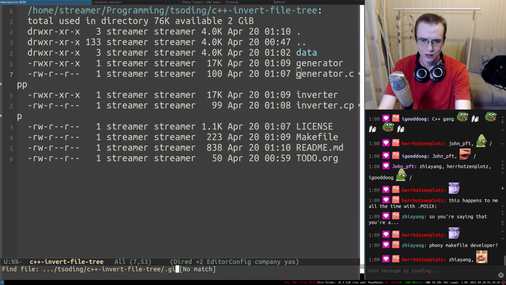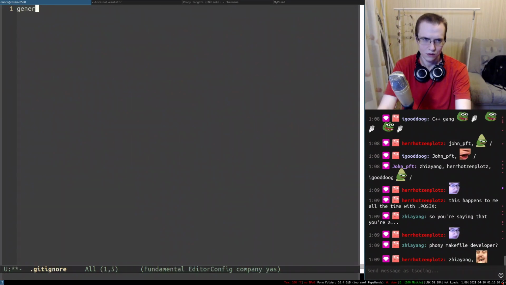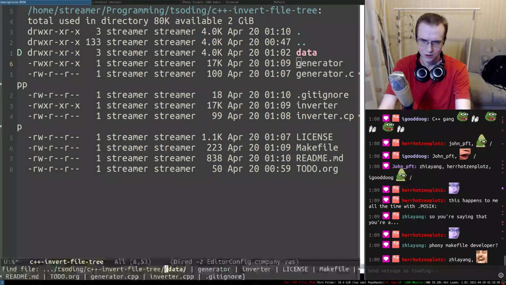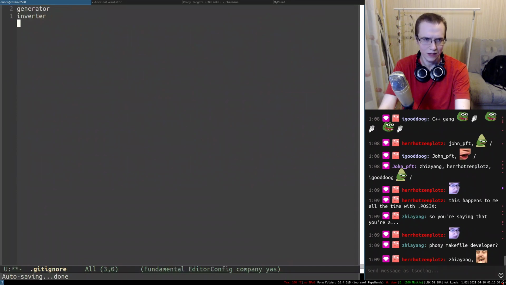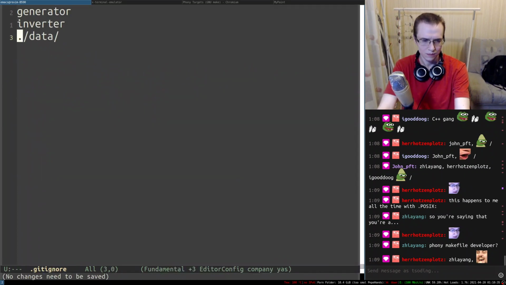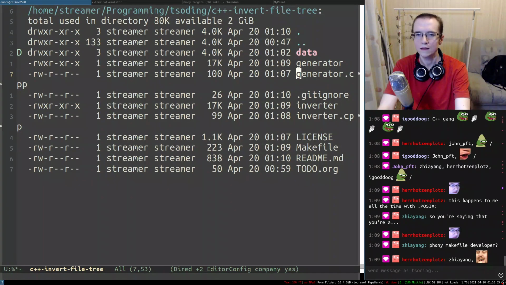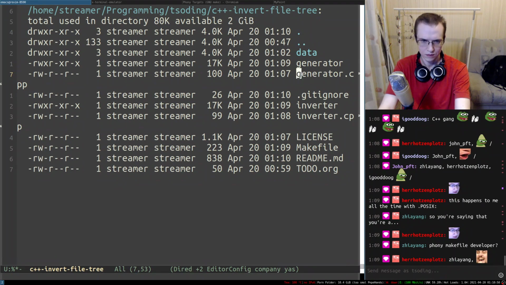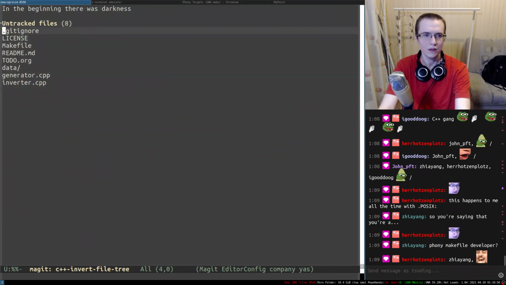So I also want to git ignore some of these things. Generator and inverter, we don't need that. Maybe I'm gonna even git ignore the data, right? Because it's gonna be generated all the time. And git init. All right. Can we commit now? Okay.